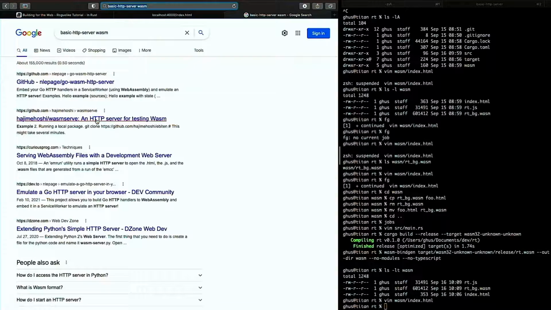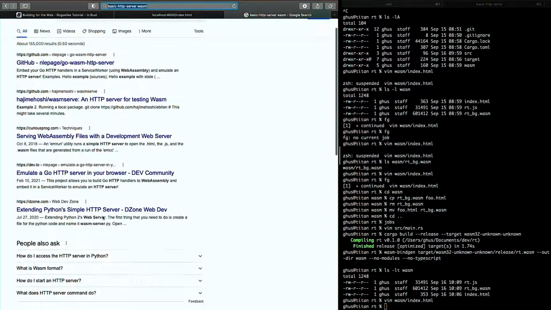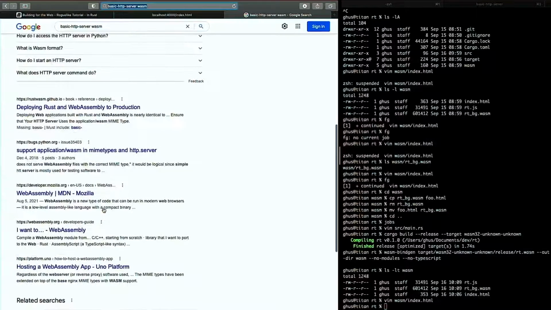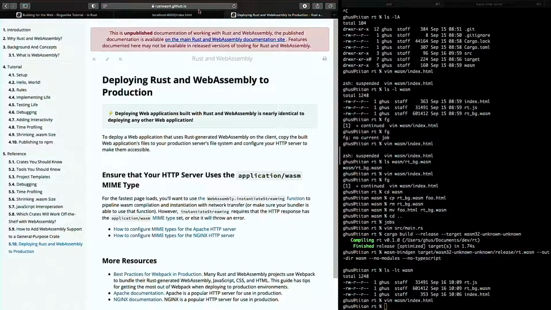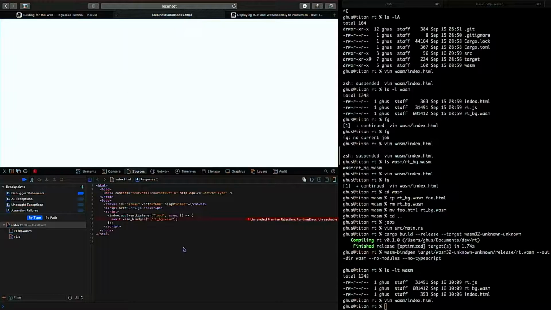Just struggling here trying to get my basic HTTP server to serve the wasm file, and it doesn't wanna. Okay, well, there's a bunch of different ones. I don't want to build my own. I don't want to write a Python one. I was hoping just to be able to have a quick and easy command that would just work.